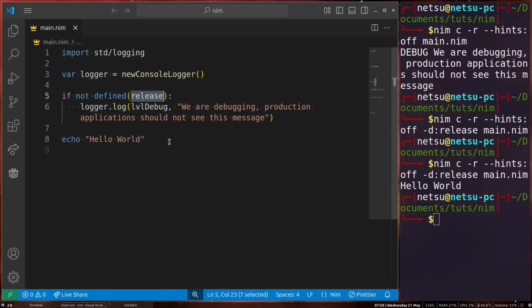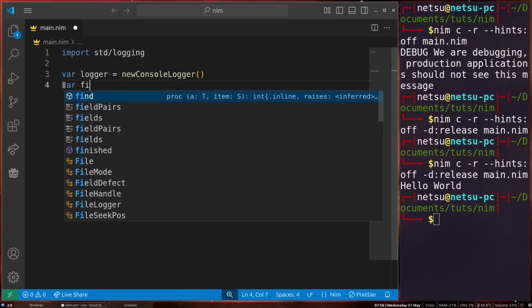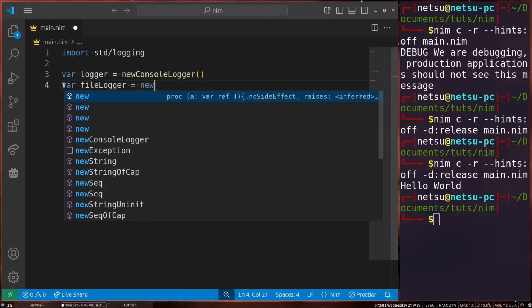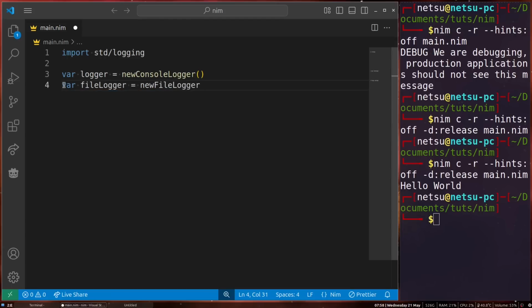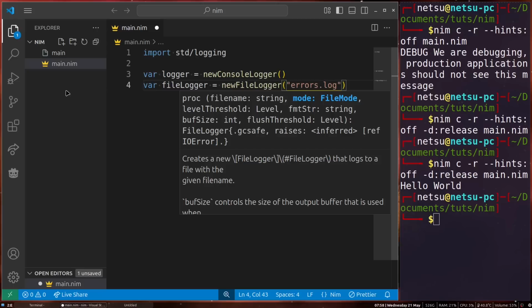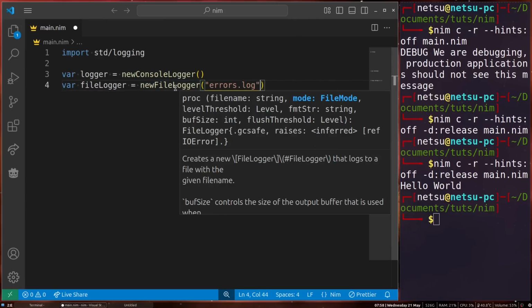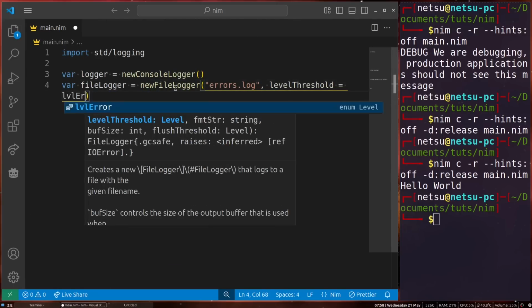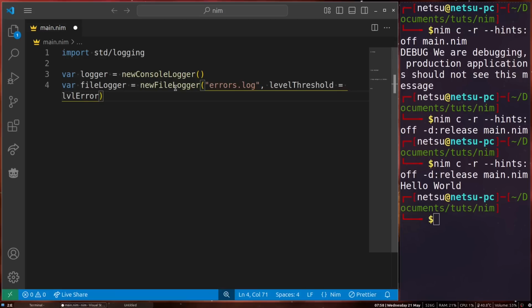Now that we have the basics out of the way, let's define our file logger. So this one will specifically look at logging to files. There will be new file logger, and it will save it to errors.log. So a new file will be generated here called errors.log. And then the level threshold will be equal to LVL error. This level threshold will define what actually gets written to the file logger.